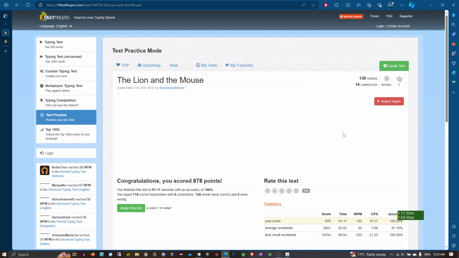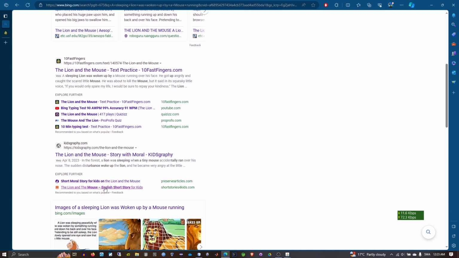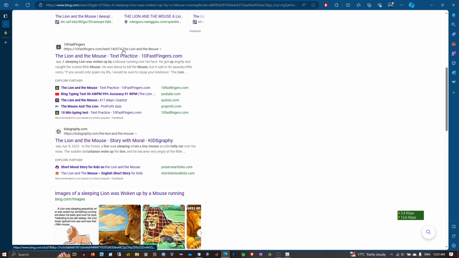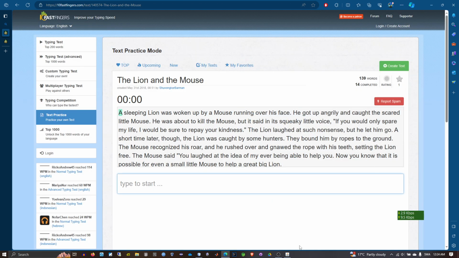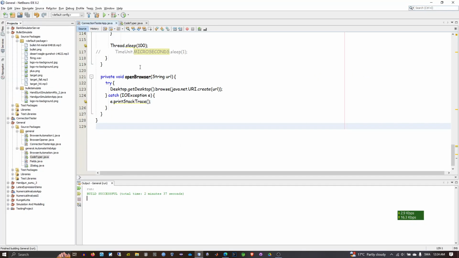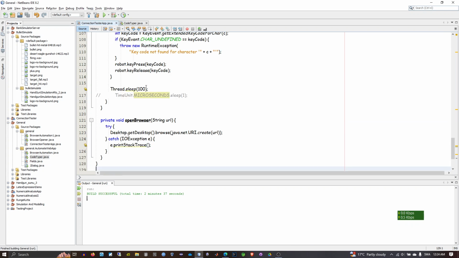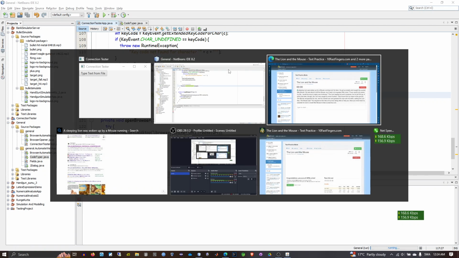Okay, so let's increase the speed. Let us increase the speed now. I will go to my code and increase it to 1 microsecond. 1 microsecond. That's very, very fast. In fact, it will take at most 5 seconds to type everything.